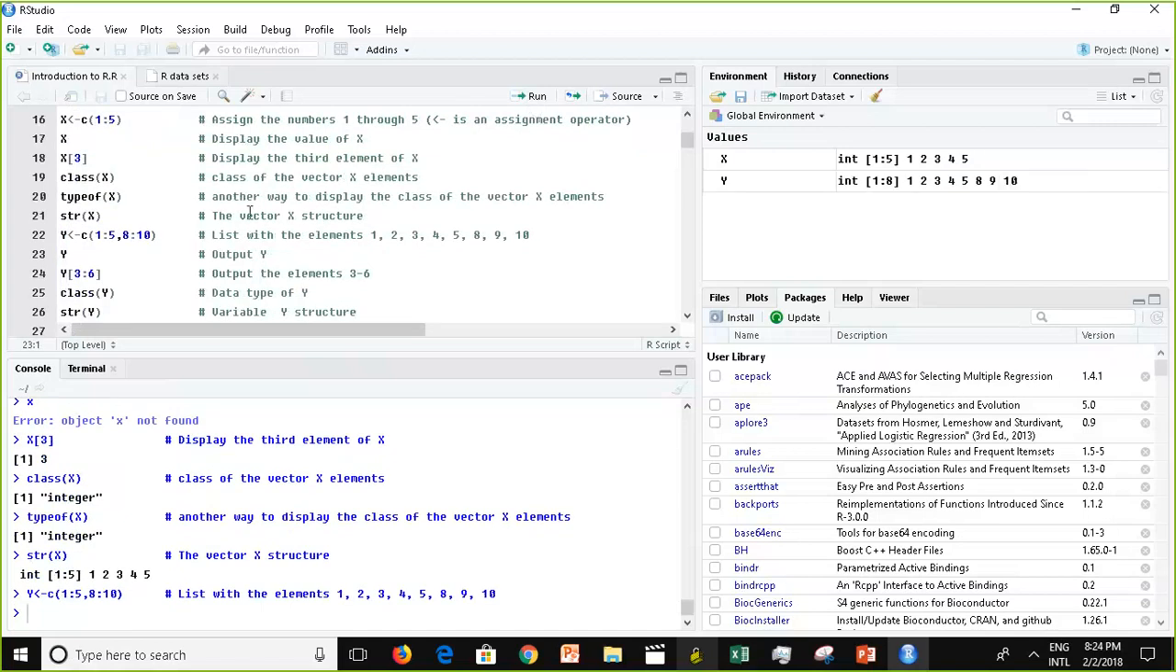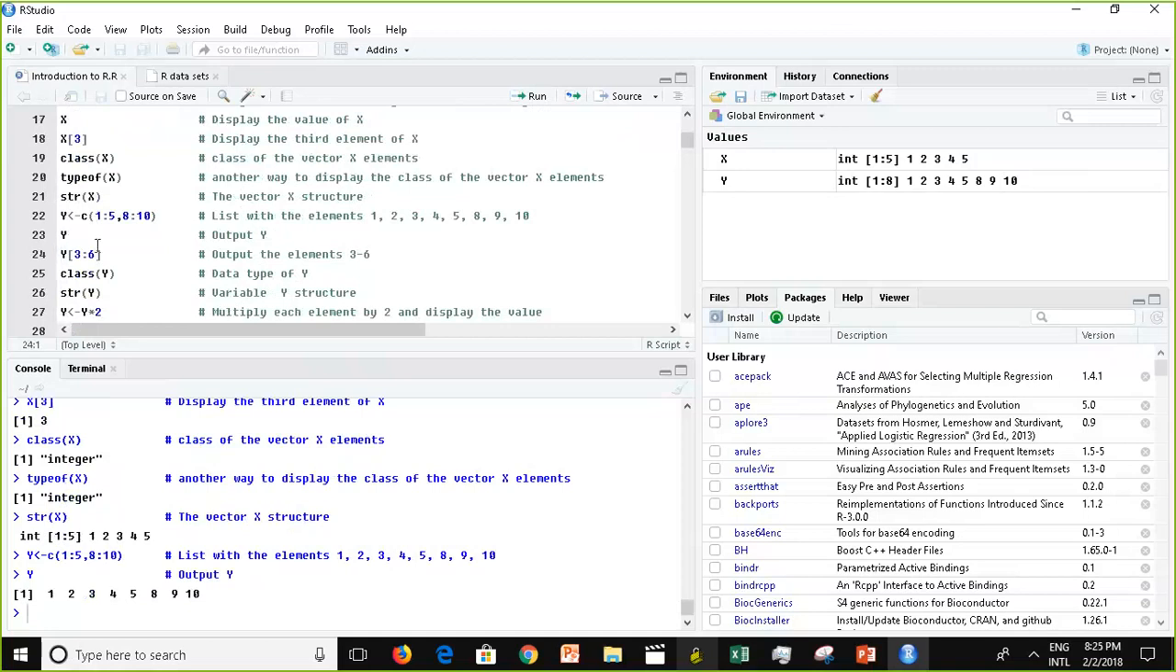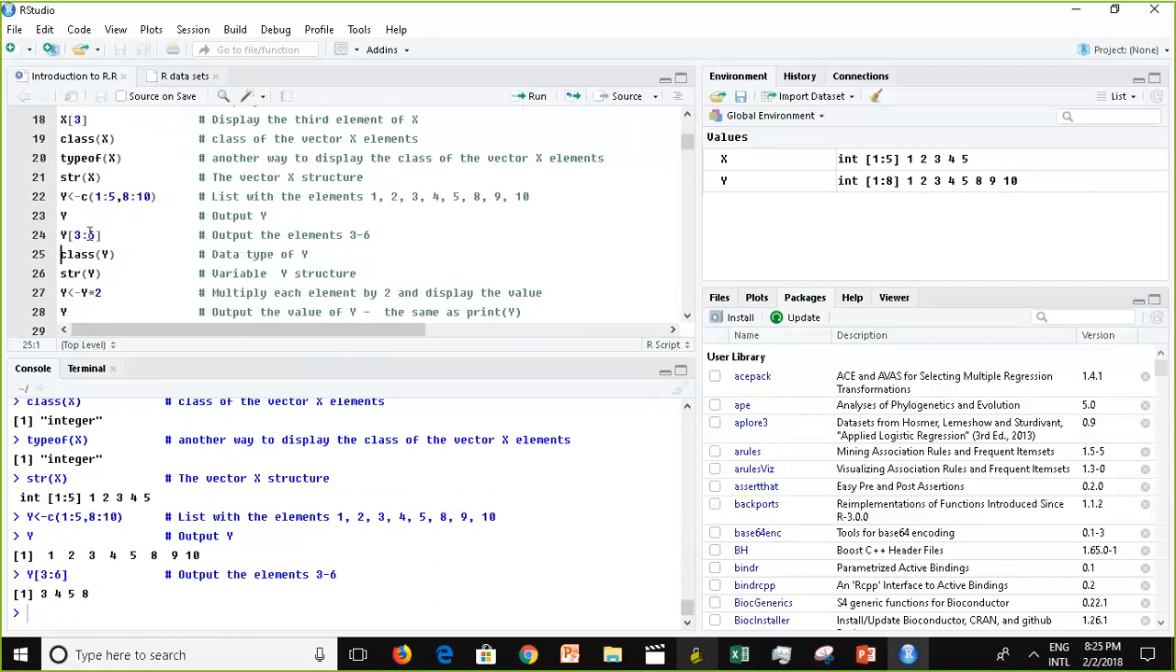And now I can display y, but suppose my list is very long. I can specify the elements that I want to see. In this case, I want 3 through 6. So I am lazy to list the indexes 3, 4, etc. So this means starting from 3 up to 6. So that's what it means.